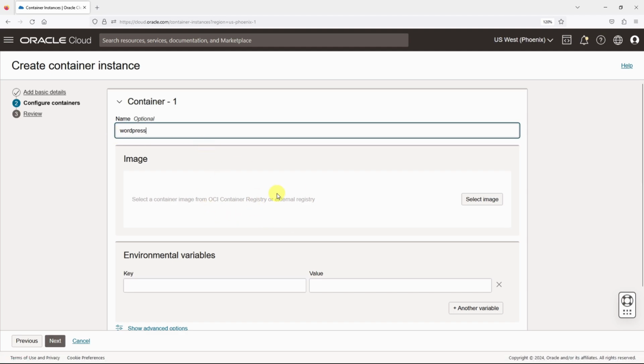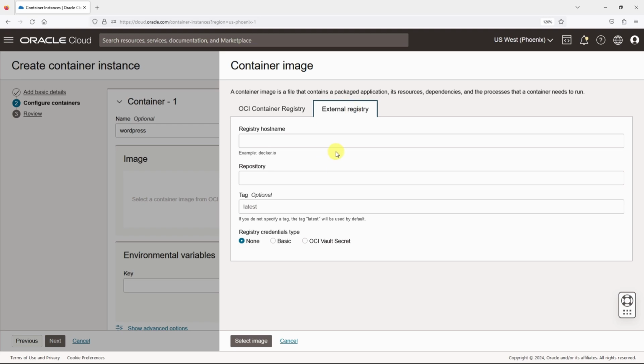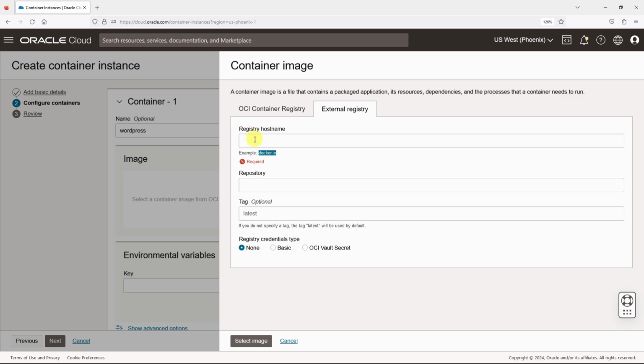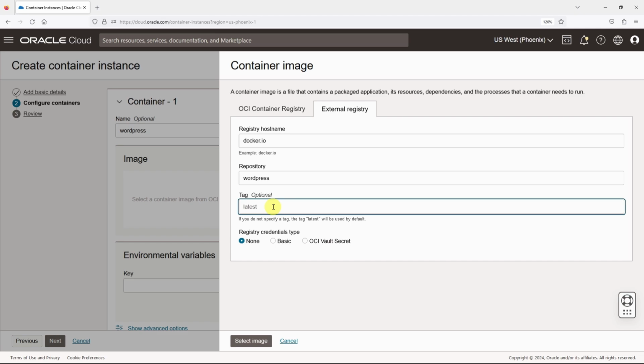In the image section, we'll have to select the image. Like I said, you get two options to select the image from. If I click on Select Image button, I have two options. One is OCI Container Registry and the other one is External Registry. So for the WordPress site, we will be using an external registry, and we'll be pulling the official WordPress image from the Docker Hub. So I'll provide the registry hostname, which is docker.io, and the repository name is WordPress. Here specifying the image tag is optional and it defaults to the latest. So in our case, it will pull the latest WordPress image from the Docker Hub.